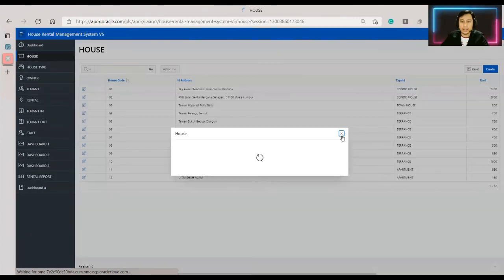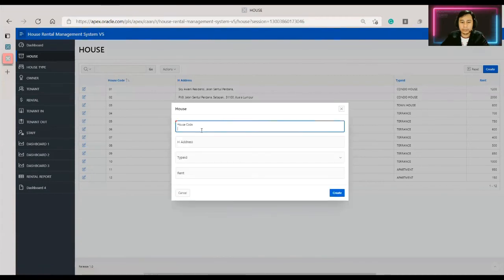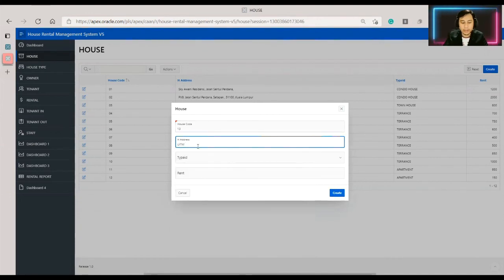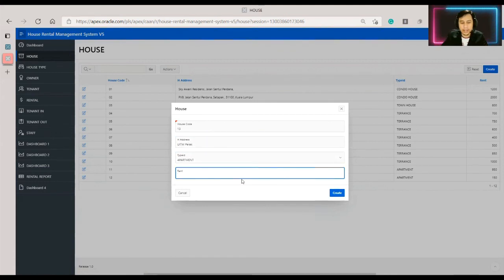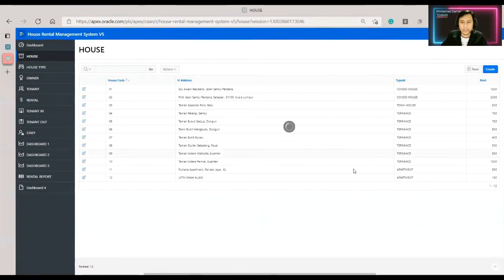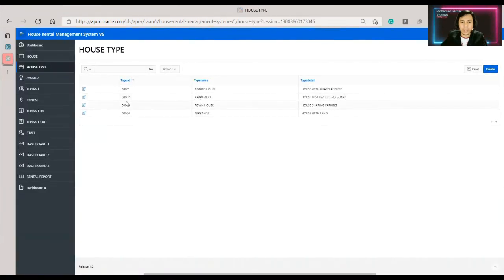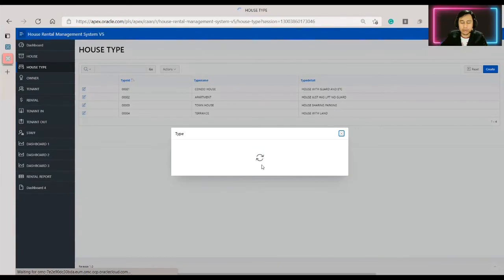Firstly, we add a house. Okay, 13, UITM, UITM Perak, something like that. Type ID is apartment, rent about 200. Okay, added. If you can see here, the type ID refers to the house type. If you change anything here, it will impact the house record too.